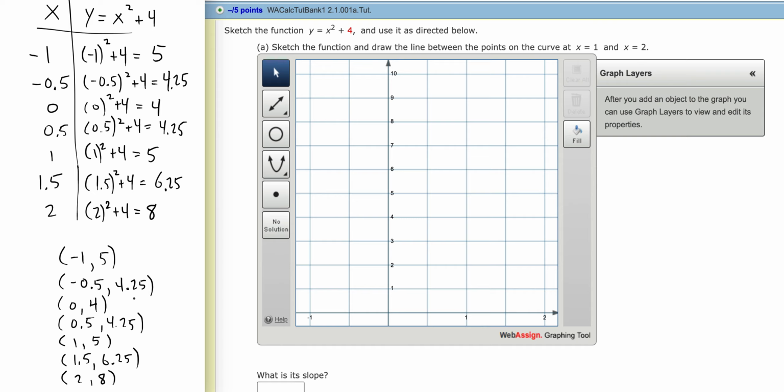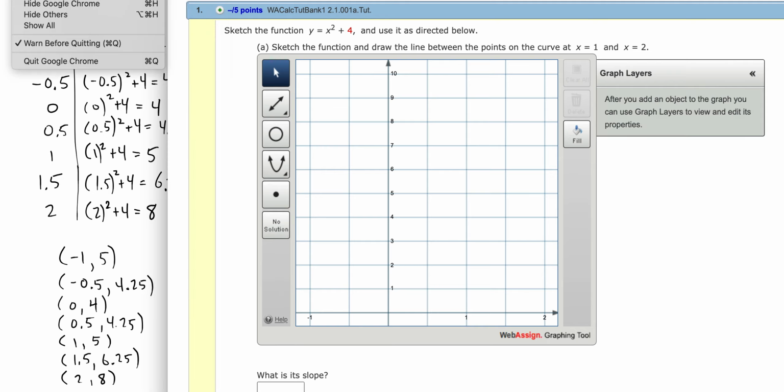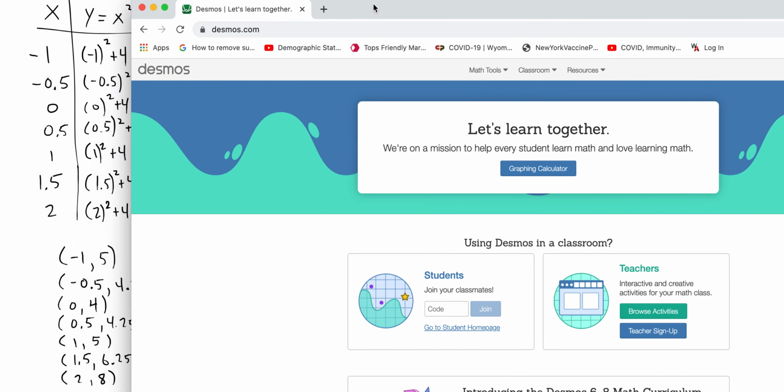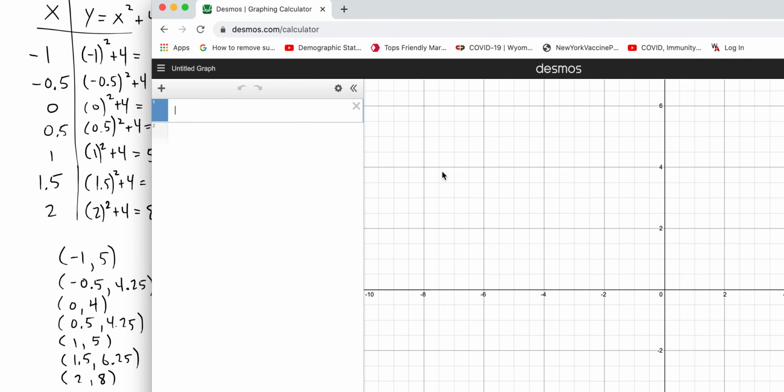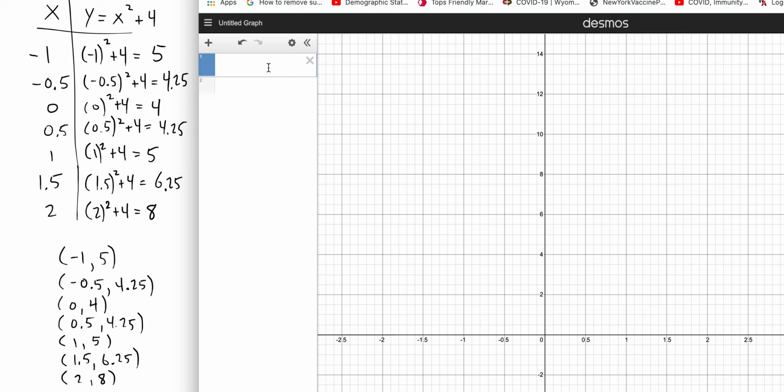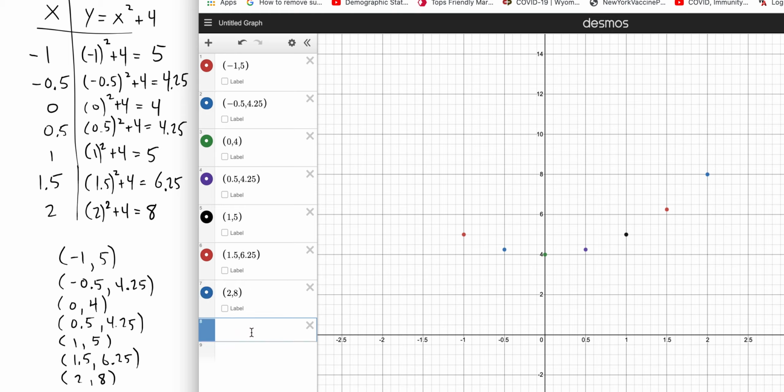If you're not really sure what this looks like, then you could go to a graphing program such as Desmos.com. On Desmos.com we could just type in the points that we had found as one option. If you plot all the points you had found in your table, you'll see that the parabola shape is formed here. And all of these points should be on your parabola.